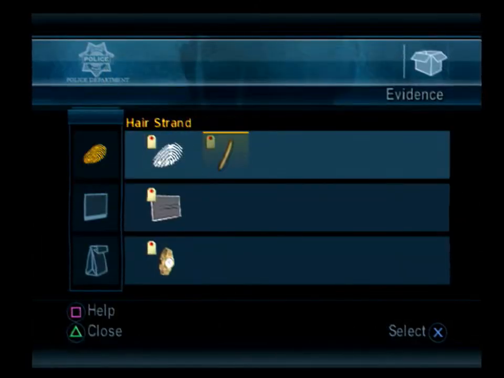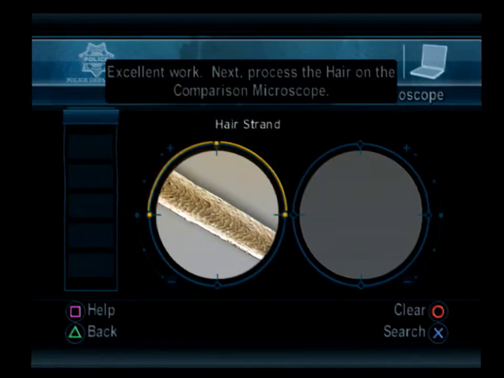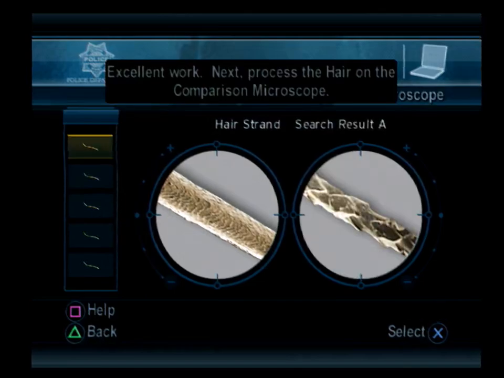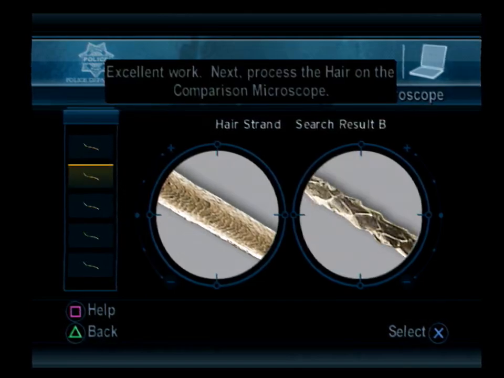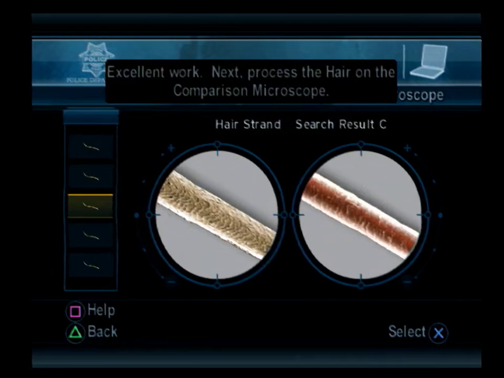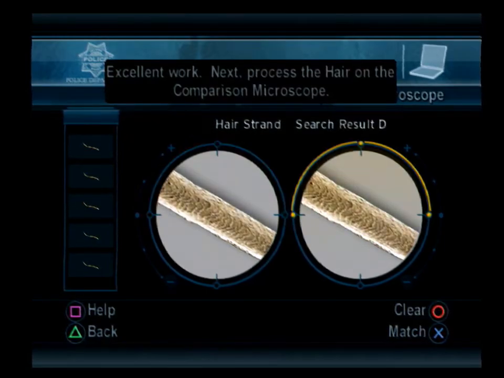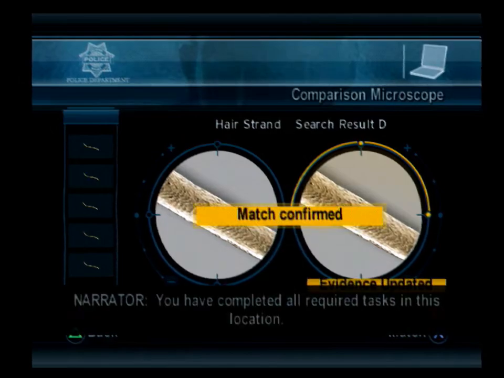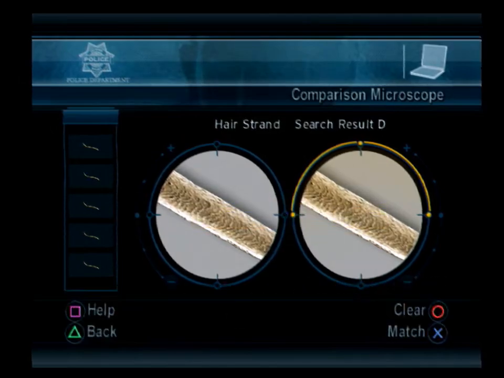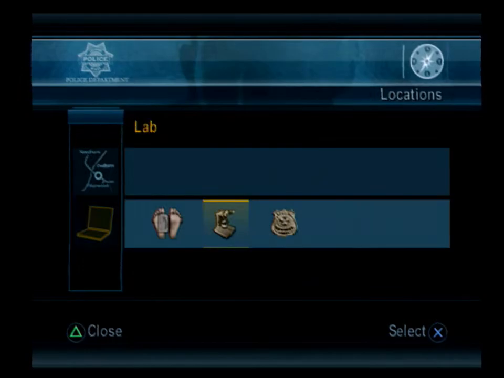So we do have a strand of hair. Next, process. How do I process it? Okay, you have to press the X button. Okay, that is a match. No, no, we have a match. Okay, so I was choosing the wrong items.